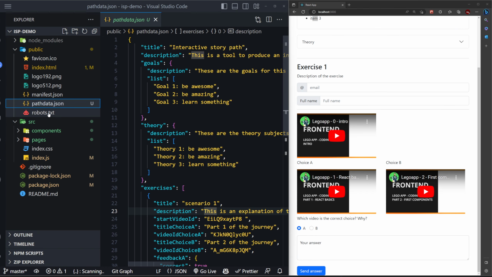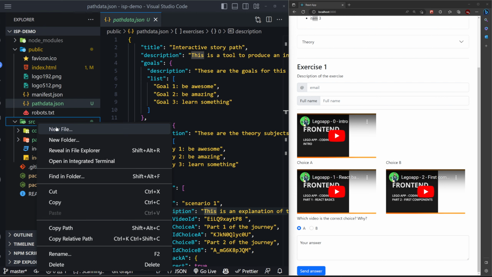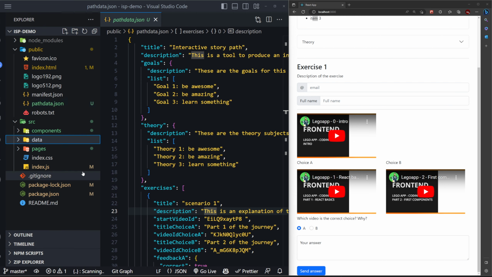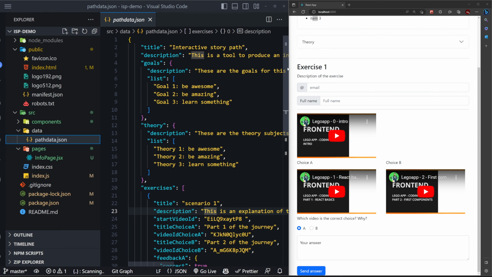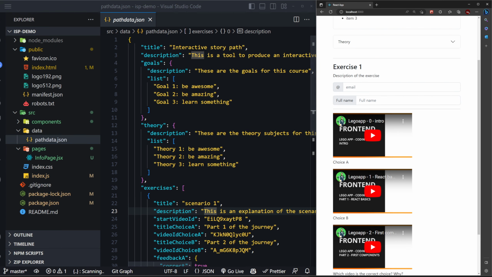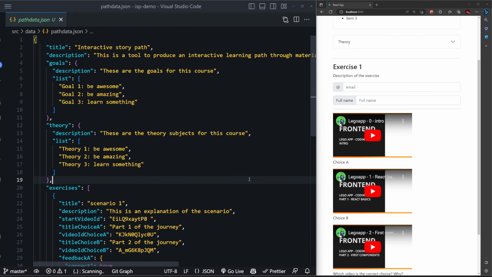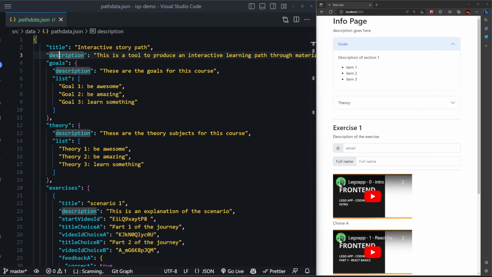Now, that path data.json, we're going to be placing it in a folder called data in our source. Voila. And to just analyze again what kind of data we are working with, always good to start with this. So for now, what do we have? We have a title and description. Perfect. It's going to be for up top here.